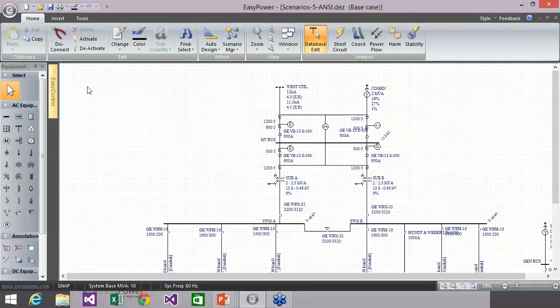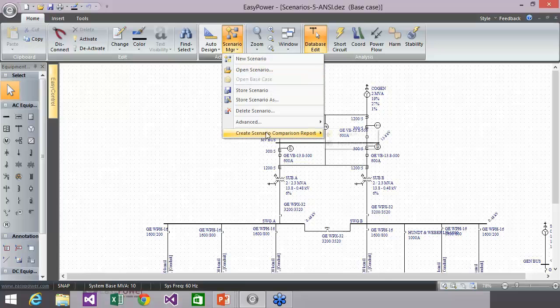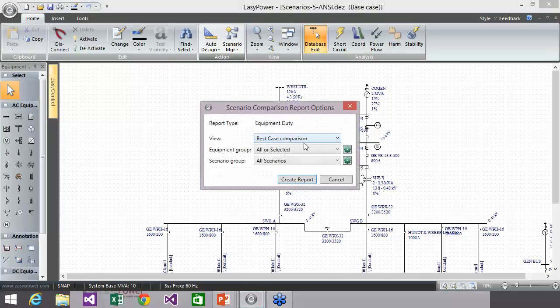Now let's run this report again. I want to take a look at the options that we have up front when we launch the report. So we took a look at the different views that we have here.